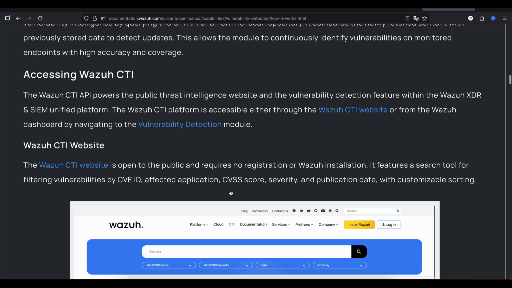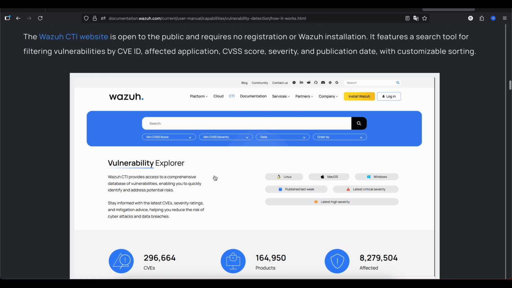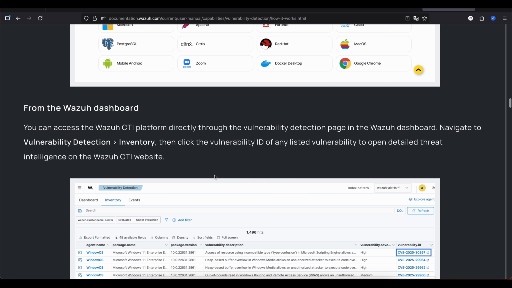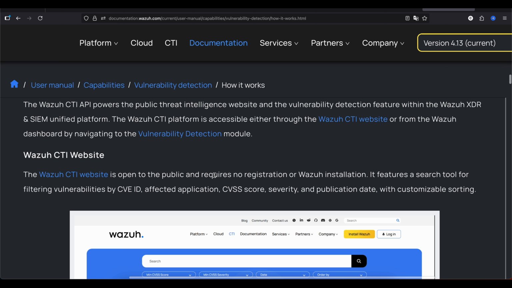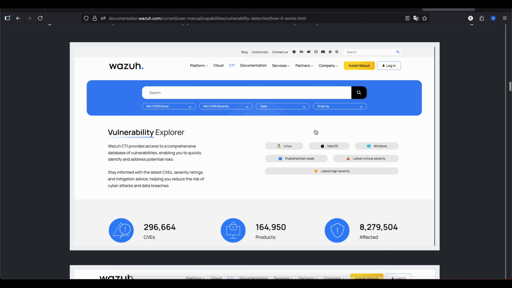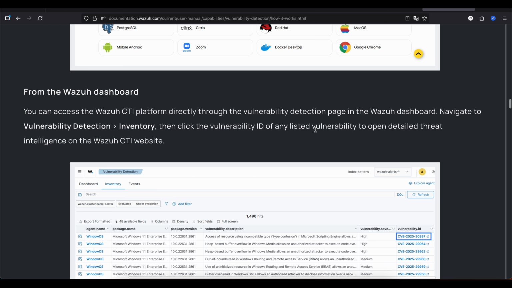Now the thing is, the Wazuh CTI platform is completely free. Anyone can access this website. I will show you how you can access this from our vulnerability detection module. Or if you find this documentation on Wazuh's website, you can directly click on this link to visit this page. It's completely free for the public. You don't need to install Wazuh for this, and you don't need to register to access this website. Okay, now what you need to know from here, I am not going into CVE IDs and CVSS codes. Those are common for whoever is in the domain of cyber security or information security.